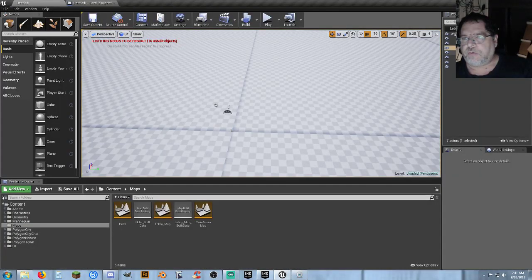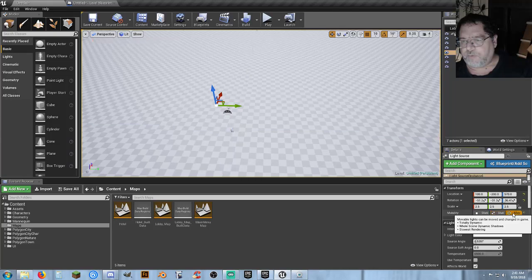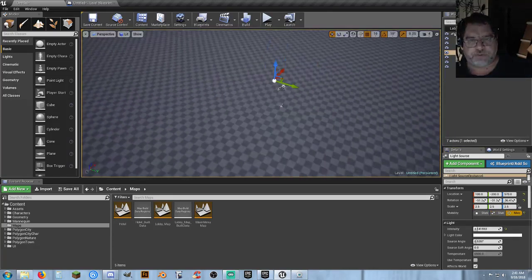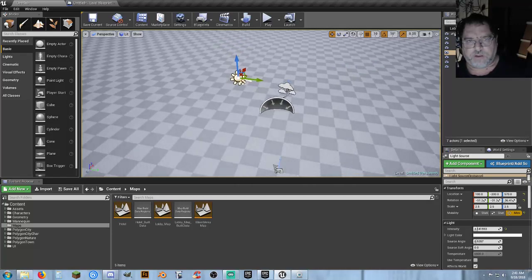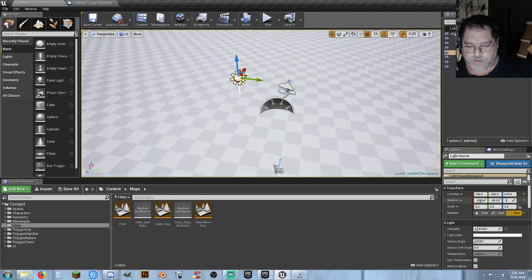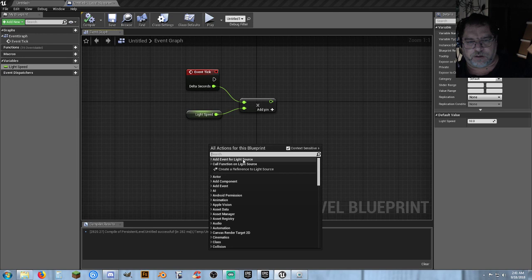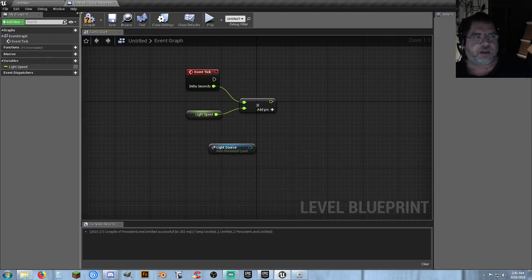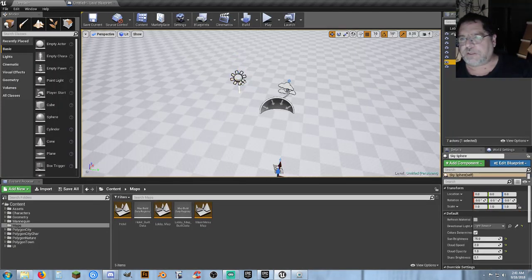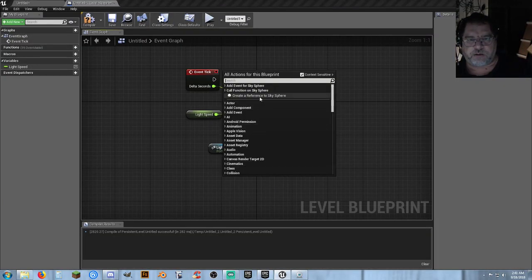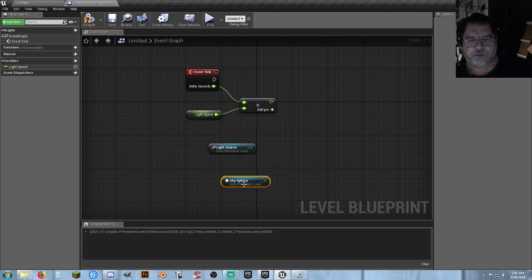We need to grab our light source and make it movable. There's a very important step there. And I want to change the rotation to 180, negative 90, and 180. While I've got it selected, come in here, right click and select create reference to light source. And I might as well do the same thing on the sky sphere. Select it, come in, right click, and create reference to sky sphere.